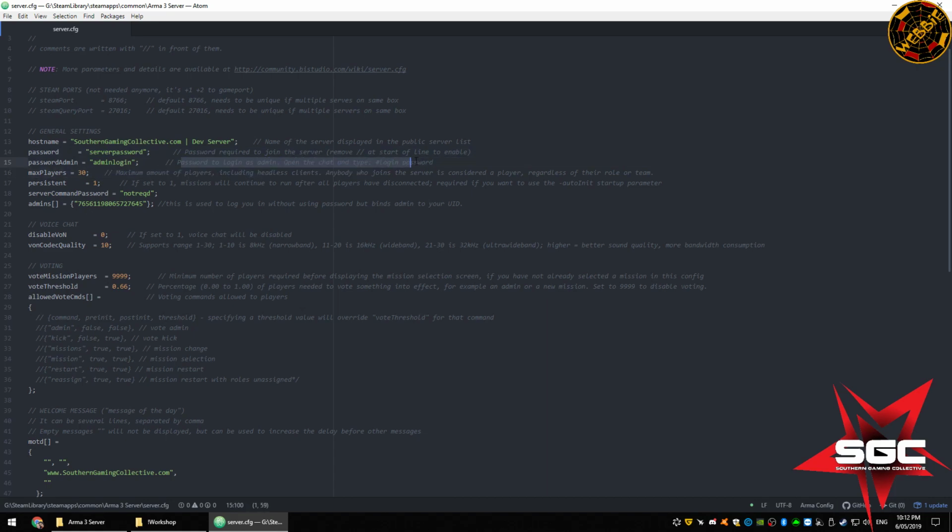Open the chat and type hashtag login password. The other way to get around this is to add your UID here, which I have for me. This is used when you log in without using a password but binds admin to your UID. So all you've got to do to actually log in is type hashtag login.